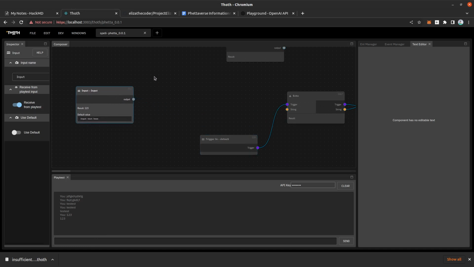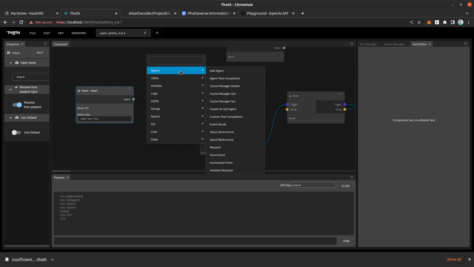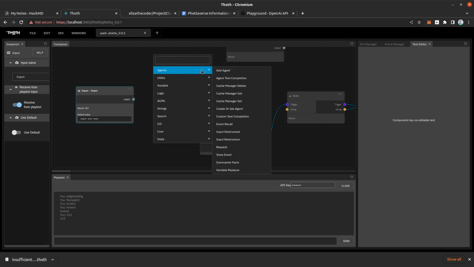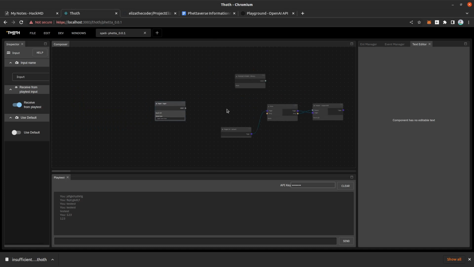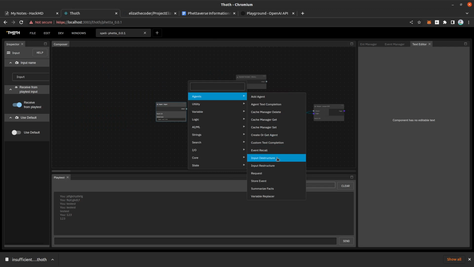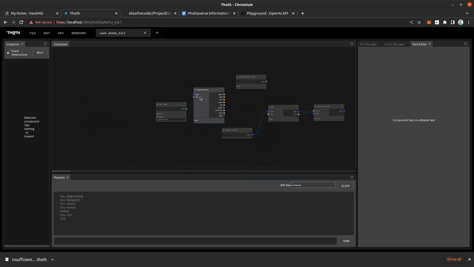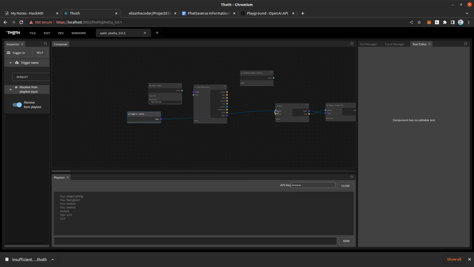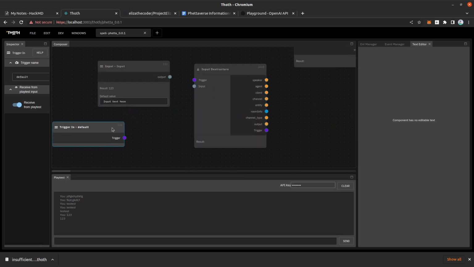So we have all the nodes we're going to use pretty much under one area of agents. The first thing we need to do is destructure the output, break it out into some different pieces. So we call this the input destructure. I think the breakout could actually be a better word. Input destructure. And we got a destructure node. What that does is it breaks out the output into its own node, and of course the trigger.